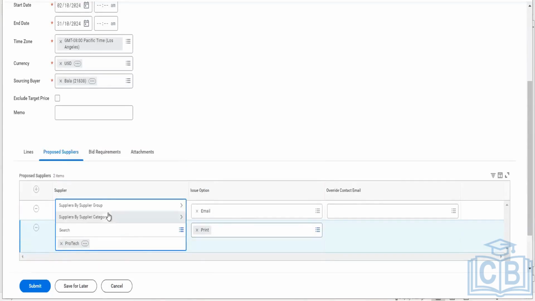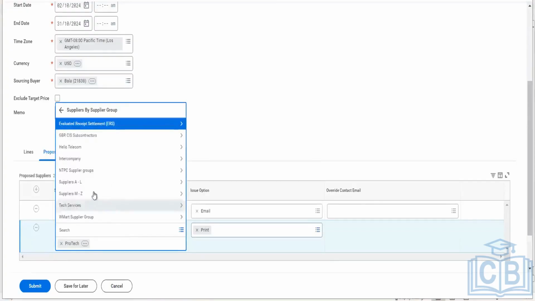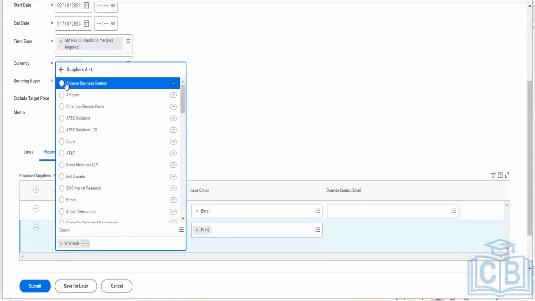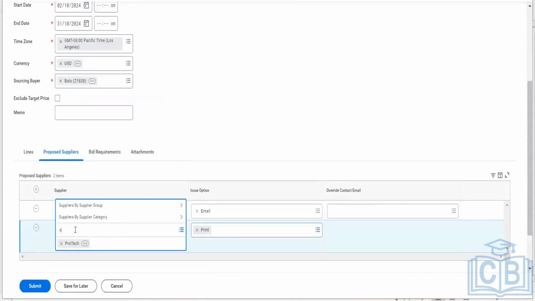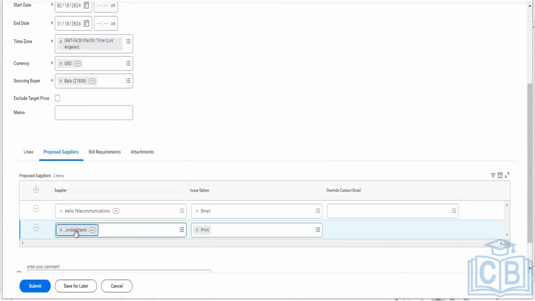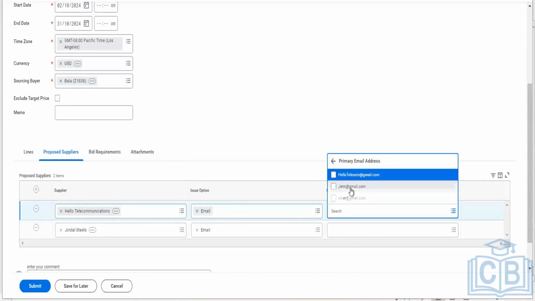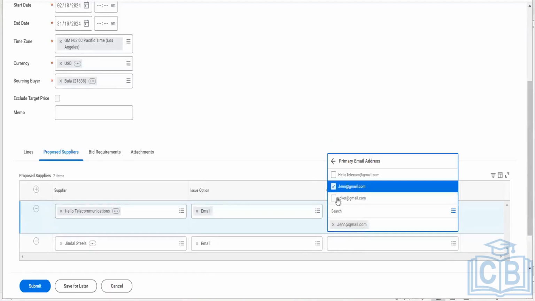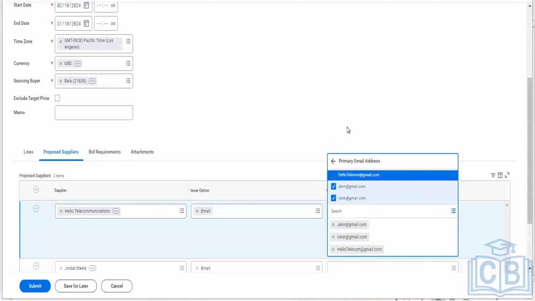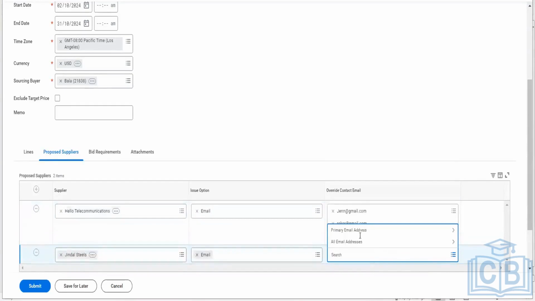I need something that we can say by email here. One more supplier is Jindal Steels here, and we will send this by email. If you want to override the default procurement email with some other email addresses, you can do that like this. I want to say Jane Broker here. And for this one, I just want to say Jindal Steels.